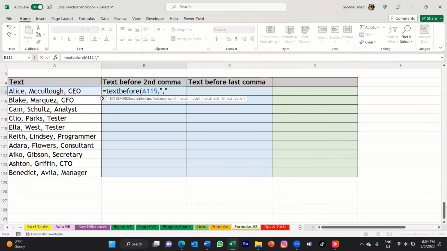So to specify that, once you've entered the delimiter, which is the comma, you then enter another comma, and then you enter the other argument, which is a third argument called instance number. So here you're specifying the instance number, or the number of that comma. So you would put a number 2 in there. So here you're saying extract text before the second comma. Okay, that's why we've put a number 2 there to specify it's the second comma.